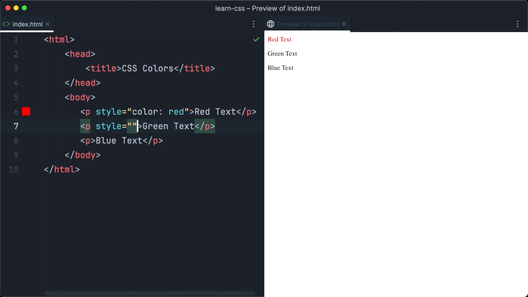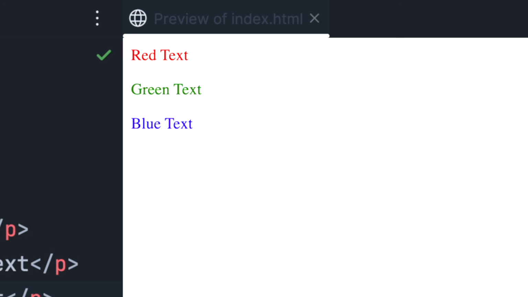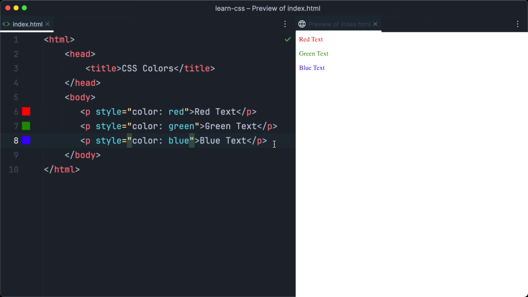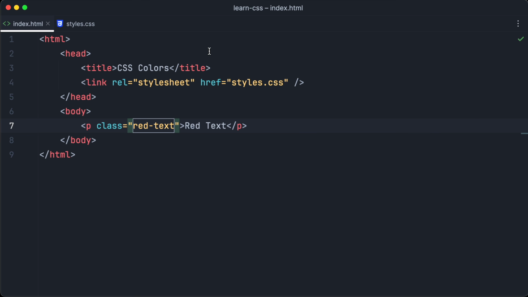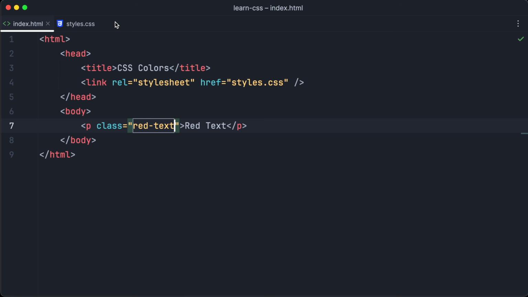Let's repeat this step and set the color of the second text paragraph to green. And another time for the third text paragraph, this time we set it to blue. Check out the browser. Now we have three text paragraphs, one in red, one in green and one in blue. Now we want to do the same thing, defining a red text paragraph, but this time we are going to use external CSS and the different color notations like RGB or hex colors.